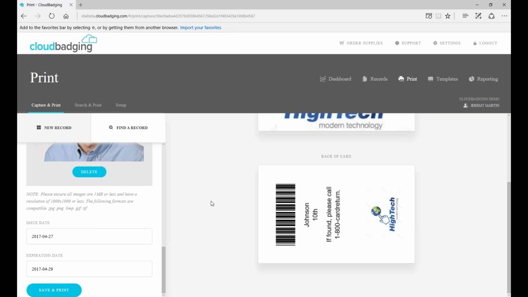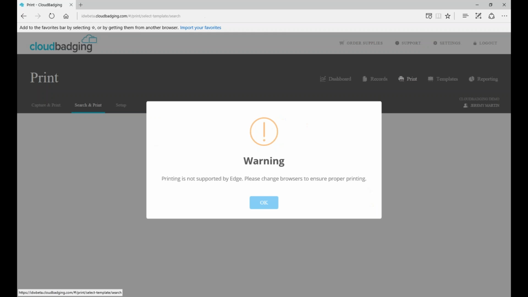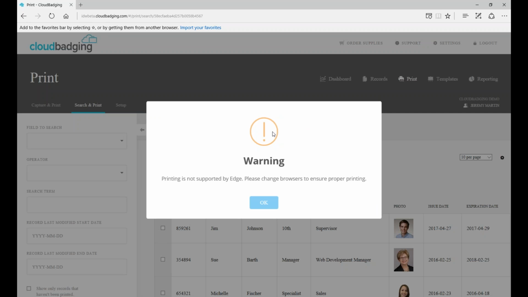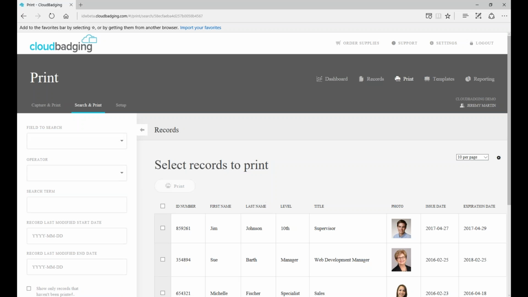Okay, so that's how you would do a capture and print. You want to create a record of information and then right away after that, print that record. Well, what if you need to print a record of information that already exists? Typically, this is going to be because somebody is coming to you for a reprint of a badge. Maybe they lost it or broke it or whatever the issue is. Well, in that case, you'll want to go to the Search and Print submenu. And again, that error message warning me about the Edge browser will appear.